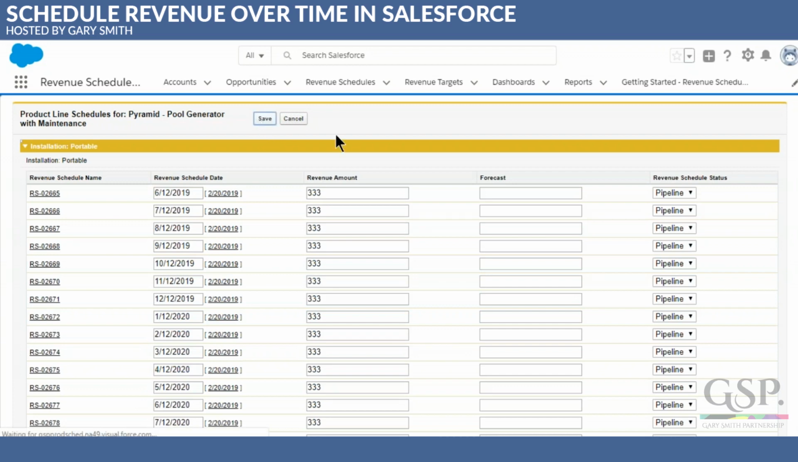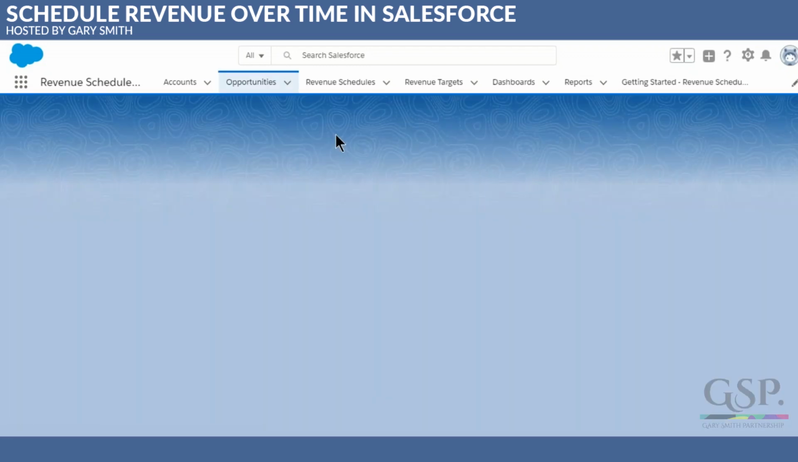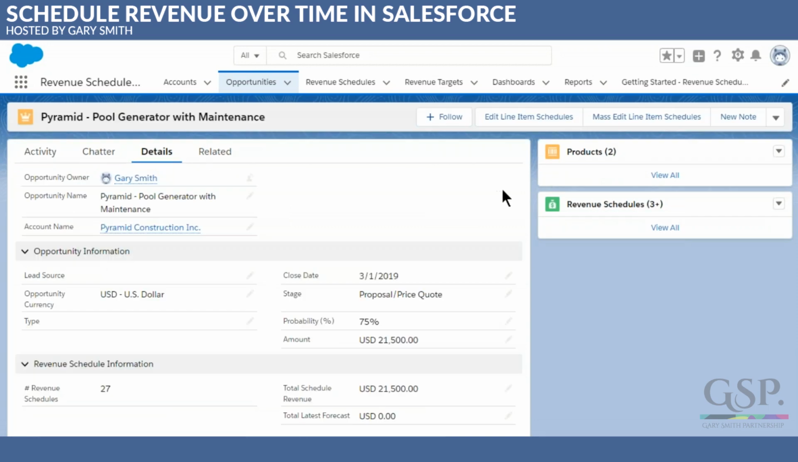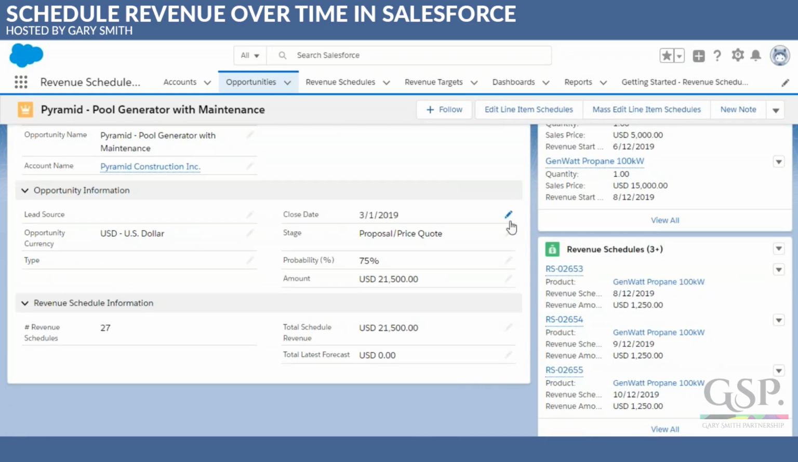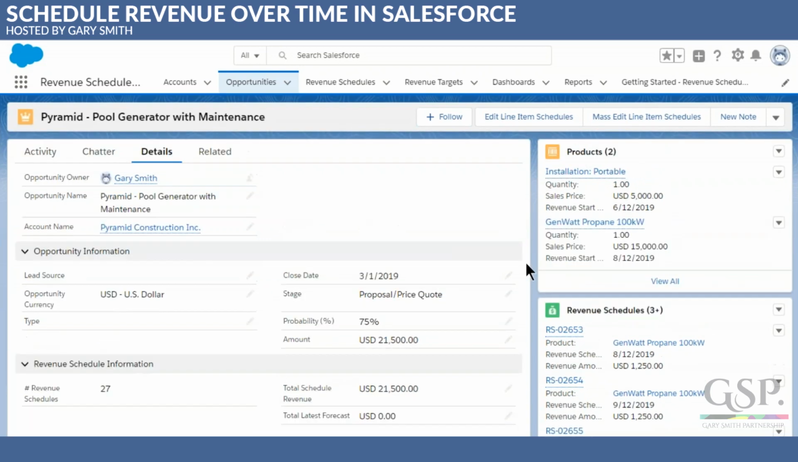If I click save there, several things have happened. One is that the sales price of the product has updated, but also the opportunity amount has updated as well. And incidentally, this section down here will always keep a tally of the number of schedules and the latest revenue schedule amount and so on. And this figure here, I'll come to this amount in just a second.